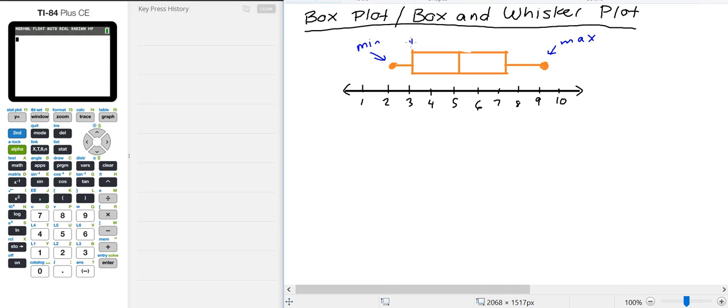This first vertical line shows us the first quartile. So Q1 is 3, the first quartile is 3. This other vertical line shows us that the third quartile, Q3, is 7. And the middle line by the 5 shows us that the median is 5.